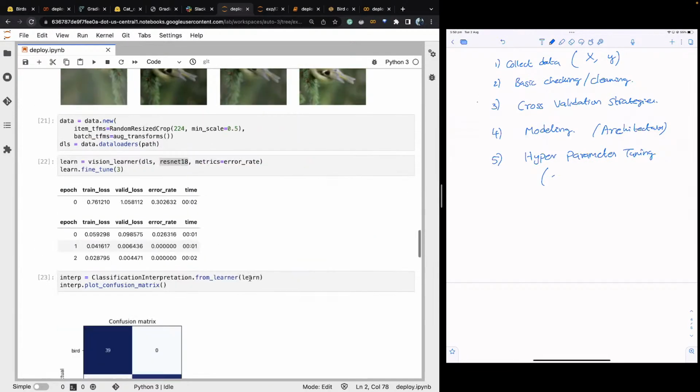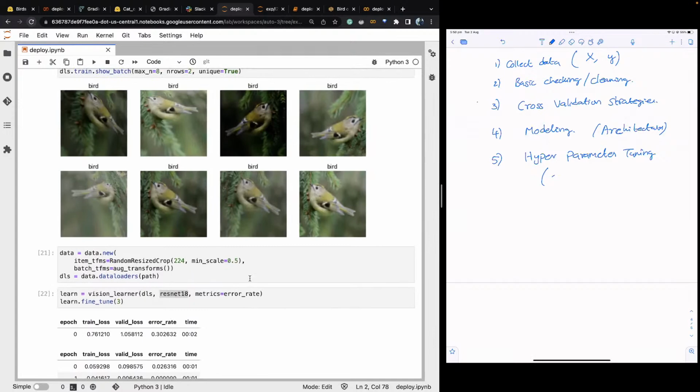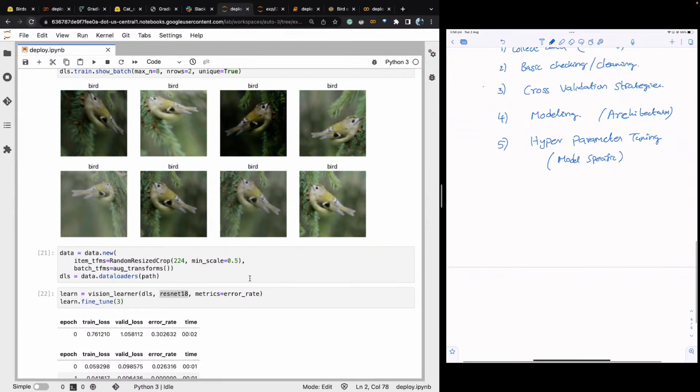Okay. So this hyperparameter tuning is very specific to the model. So it's model specific. Then you choose the best model, based on validation data. Then you export.